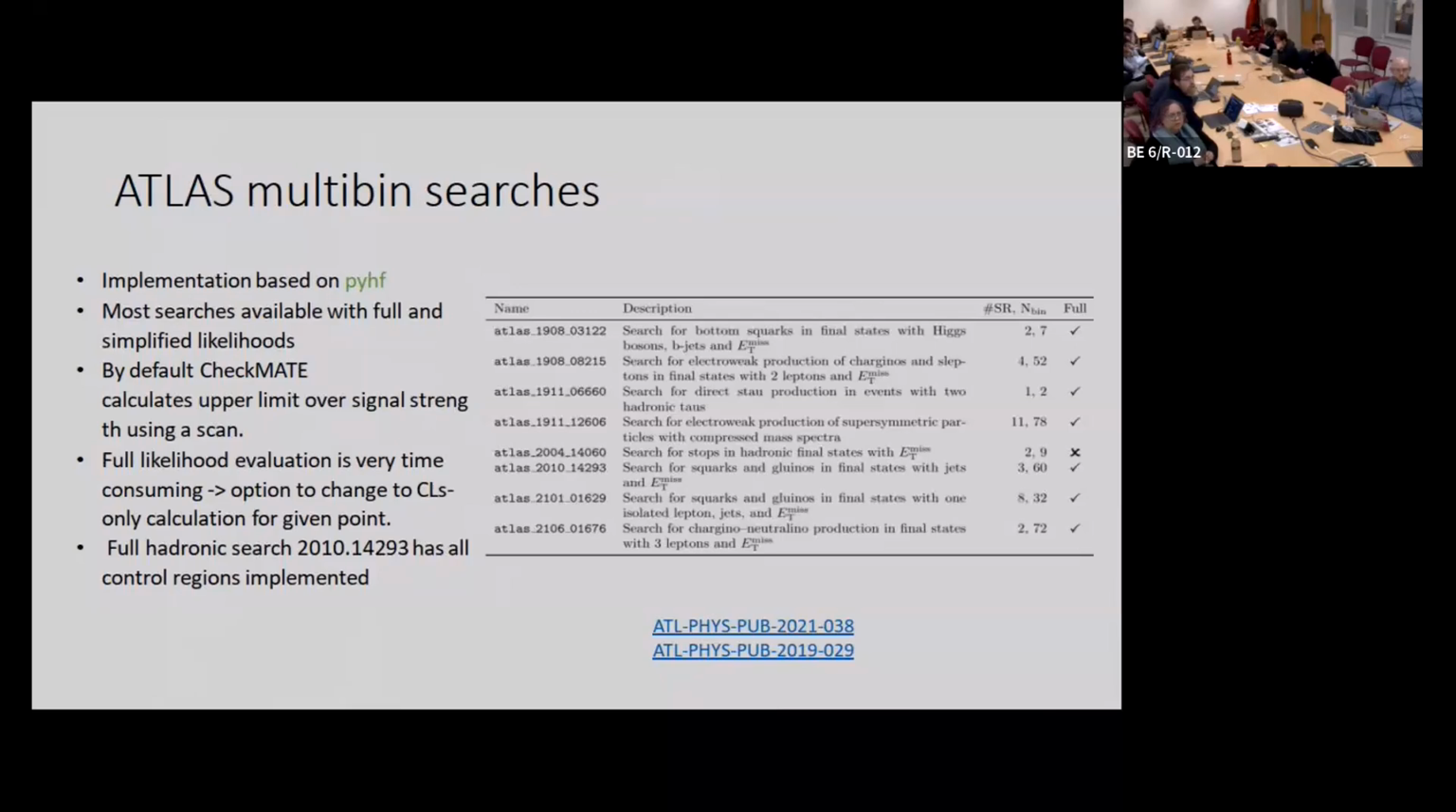So we also give the option of, instead of making the full scan for the upper limit, calculating only the CLs for the specific point you're fitting. And you can also always just drop the full model and calculate with the simplified model, which in general works in a reasonable amount of time. We have also implemented control regions in the recasting analysis. We now have the control regions for this squark and gluino search. So when you load the full model, the information on the number of events that are predicted in the control regions is also fit in the model.